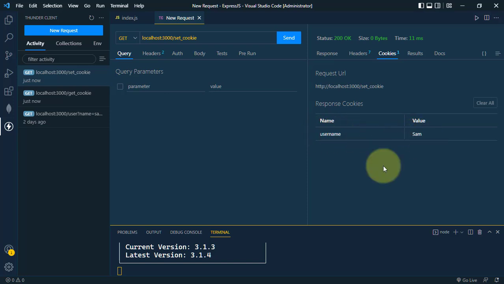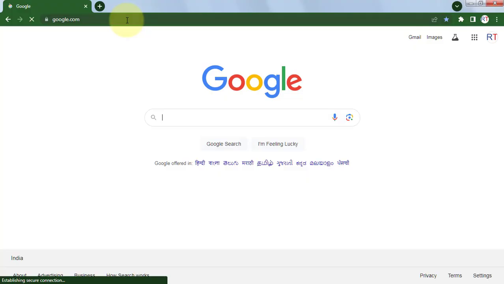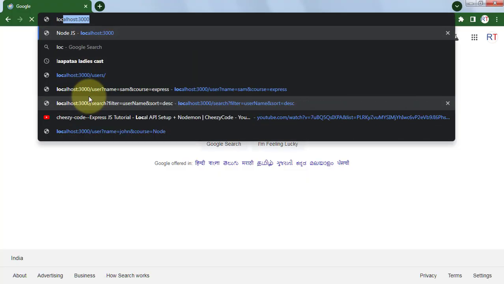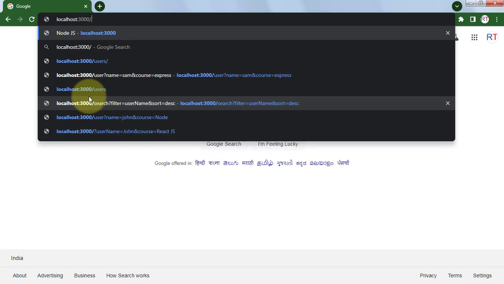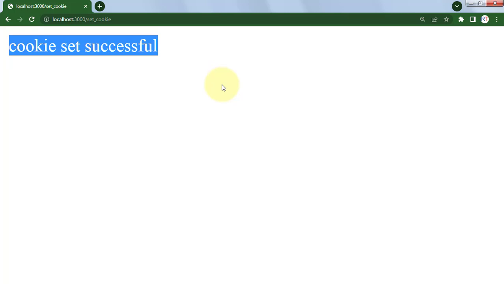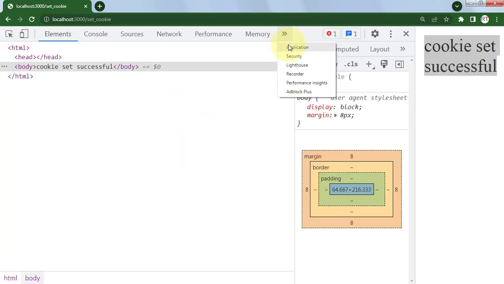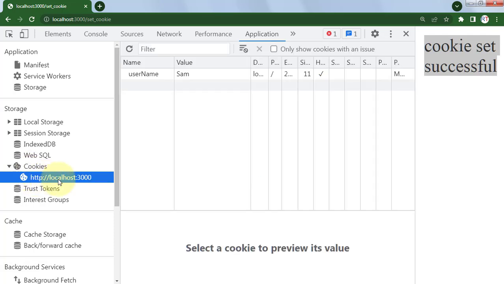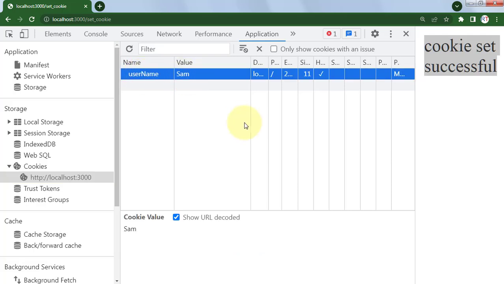And we can do a similar thing in a browser also. Here in the browser, if we go to localhost 3000/set-cookie, it responded with cookie sent successful. Now to check the cookie we have to go to inspect, Application. Here under Cookies we have the cookie for the domain, and the name of the cookie is username and the value is Sam. So this way we can check the cookie in the browser also.